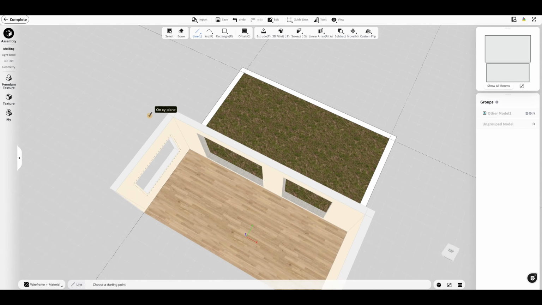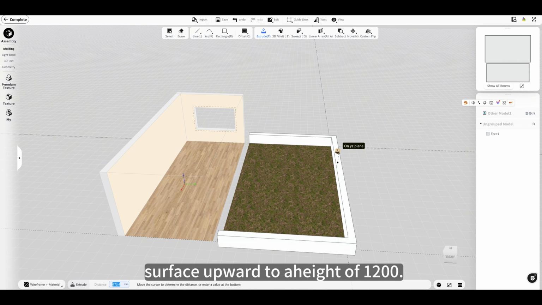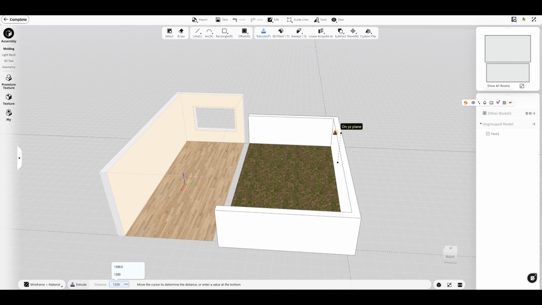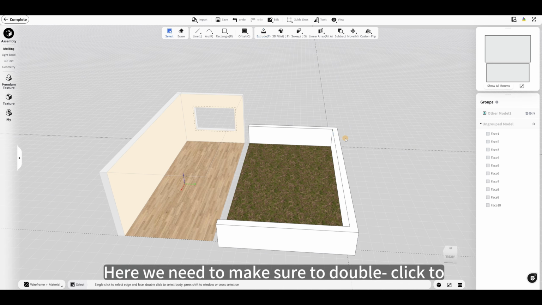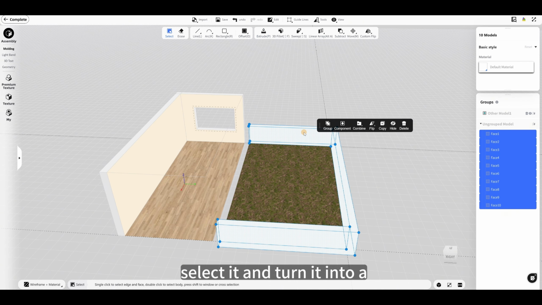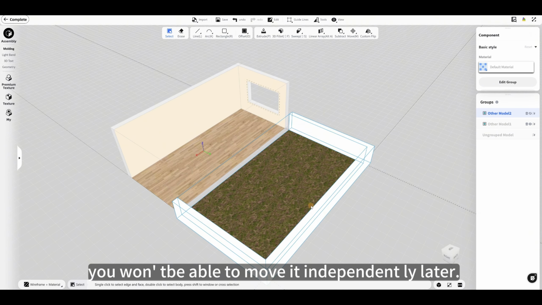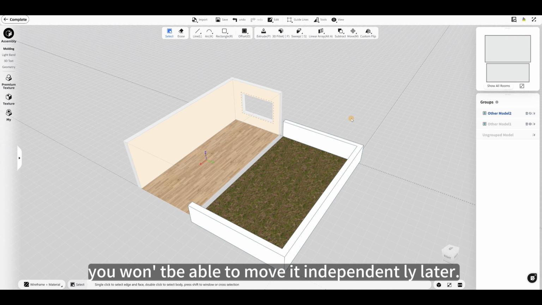Then use Extrude to pull the drawn surface upward to a height of 1200. Here we need to make sure to double-click to select it and turn it into a component, otherwise you won't be able to move it independently later.